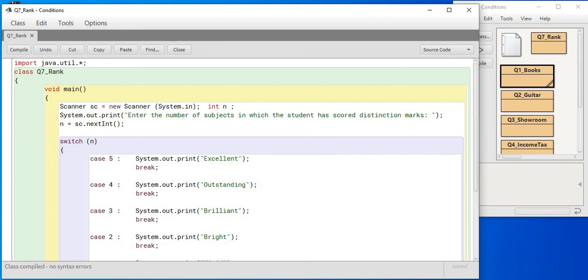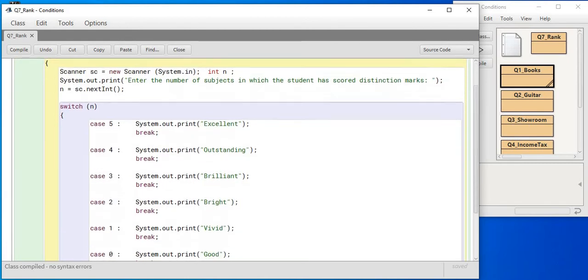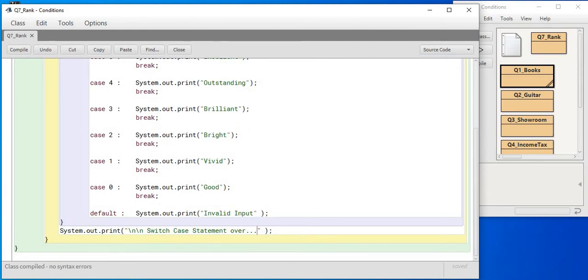Note that S should be in small letter and N is kept inside brackets. Then the bracket begins, the second bracket, then case. If case is 5, then print excellent, and the break will stop any more comparison to take place. The break here will take the control out of the switch block. The switch block is ending here. This is the closing bracket of switch. Therefore, outside the switch block is the statement. Switch case statement is over.